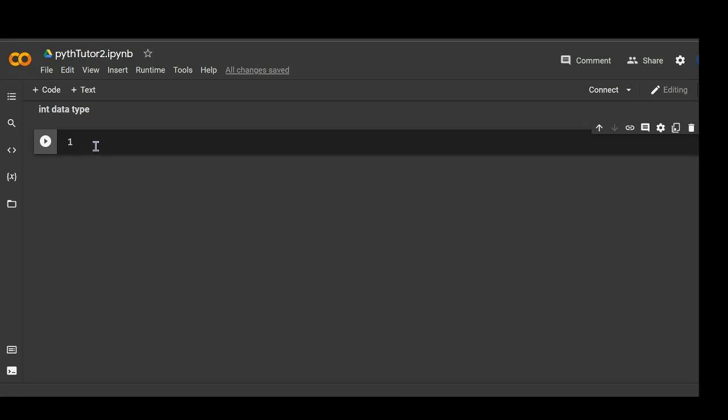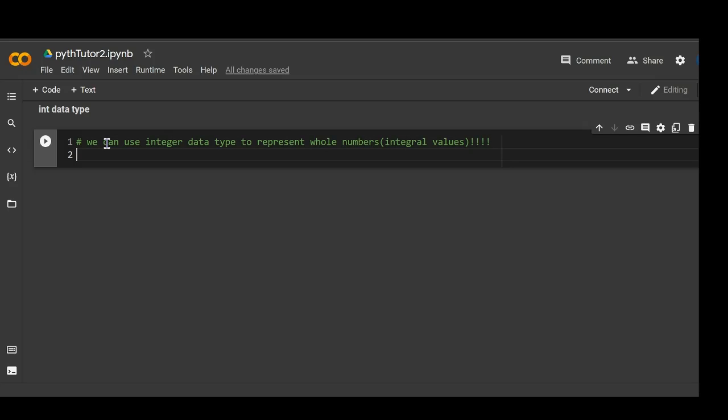Now let us talk about integer data type. We can use integer data type to represent whole numbers, or we can say integral values. Okay. Now, for example, let us say a is equal to 100.